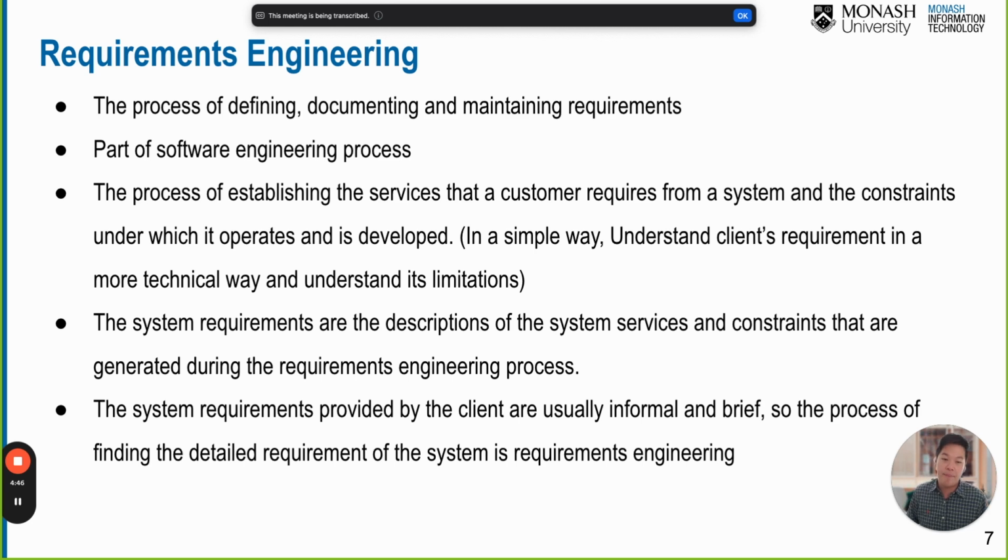So for requirements, we consider both the description, what it should perform and do, and also the constraints. Normally the requirements are provided by the clients, and they are usually informal and brief. The process of finding the detailed requirement is called requirement engineering. What happened in the real world is that many years ago, I talked to a client who said, look, I need a piece of software that can generate 10% income or 10% of the profits this year.